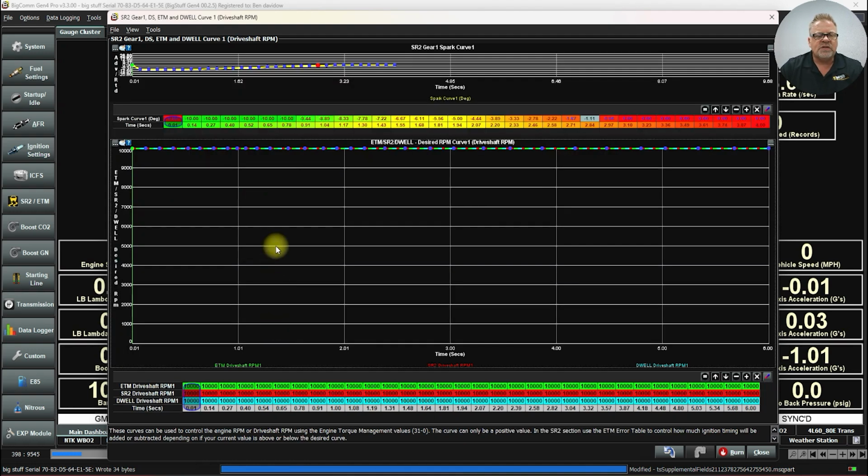If I go down to this next window here, this is where it's actually going to show you where you have your 3 curves. So right now, all 3 of these curves are set for 10,000. I can go up to 6 seconds of time. And this is where I can show an ETM dry shaft curve, I can show my SR2 dry shaft curve, and my dwell. Remember, all 3 of these are going to have separate tables that they're going to work with to either control or add power. And remember, you can only add power in the SR2 table or the dwell table.